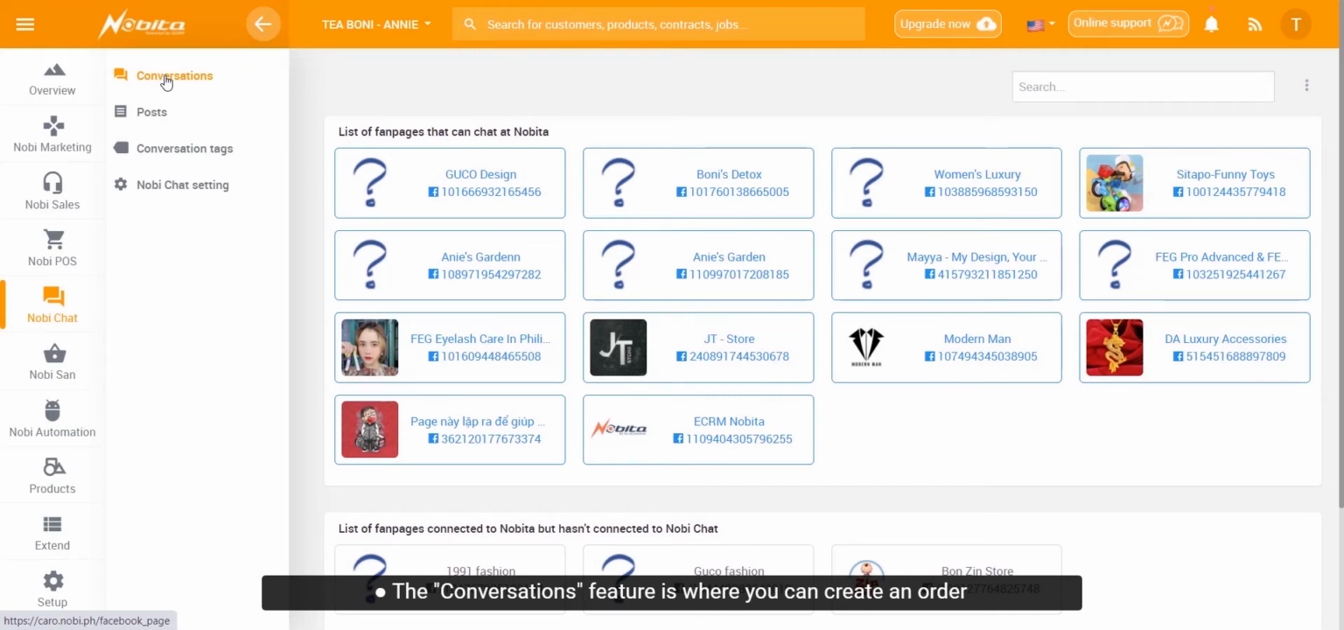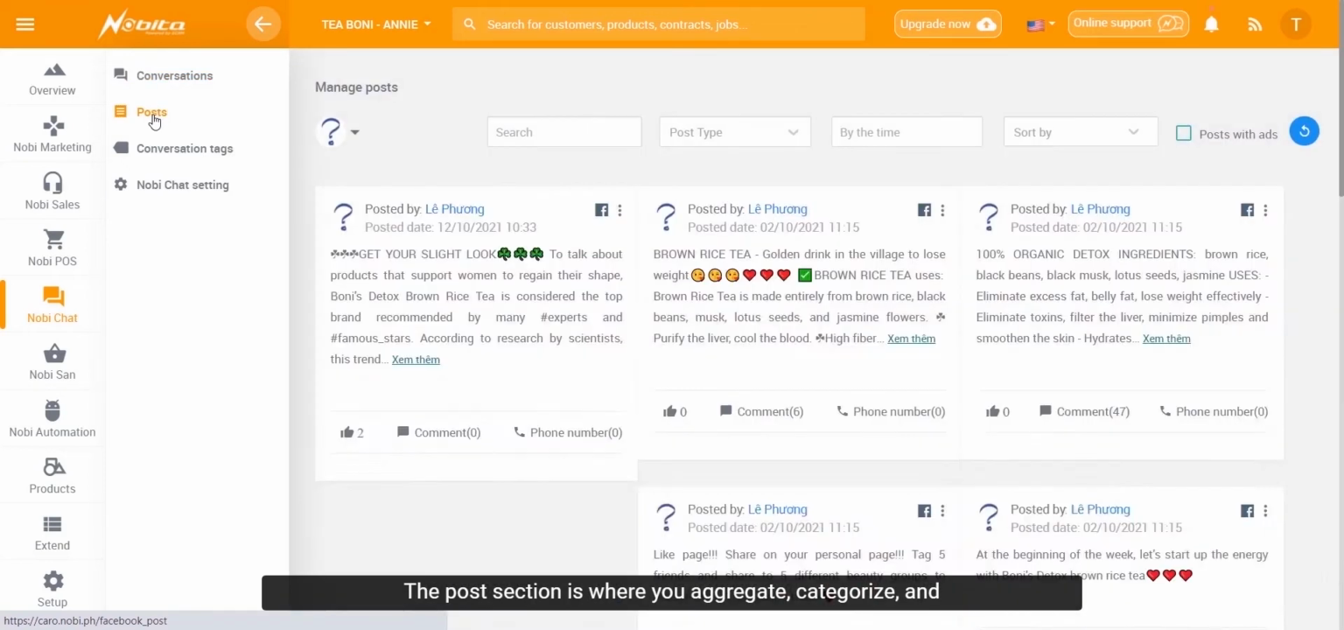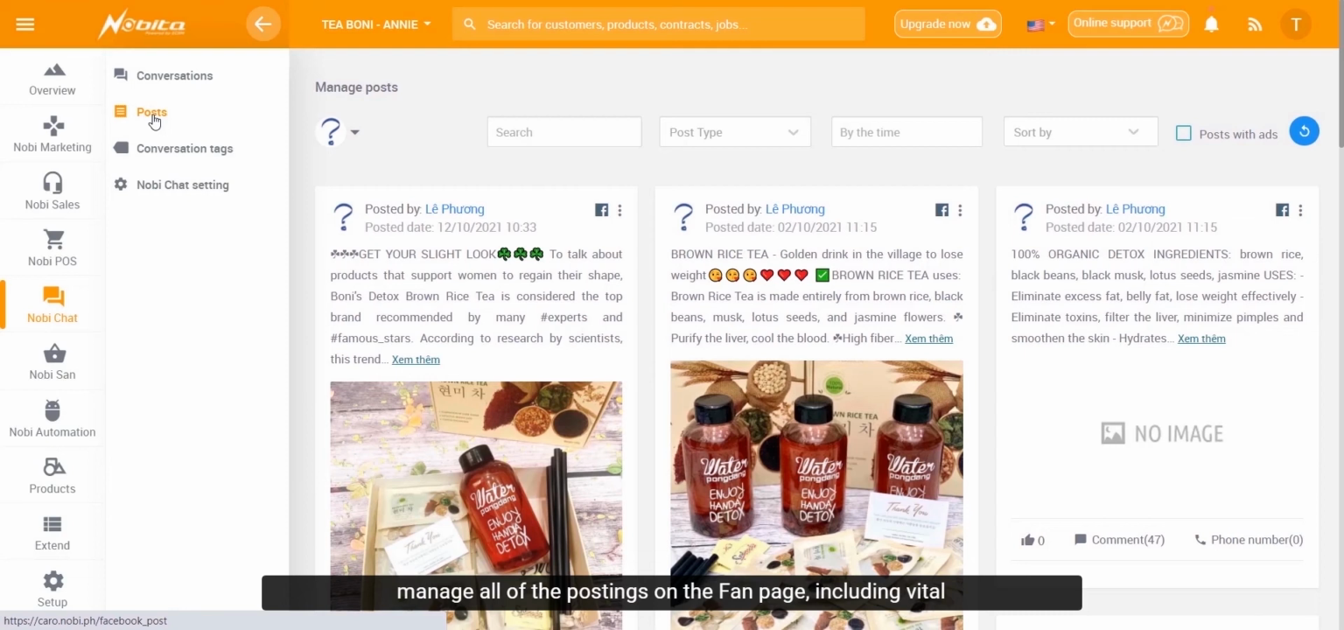The conversations feature is where you can make invoices with just a few clicks and efficiently manage customers on the same interface, allowing you to keep track of your customers and their orders. The posts section is where you aggregate, categorize, and manage all of the postings on the fan page, including vital information such as the amount of interaction, comments, or phone number, which will be shown intuitively.